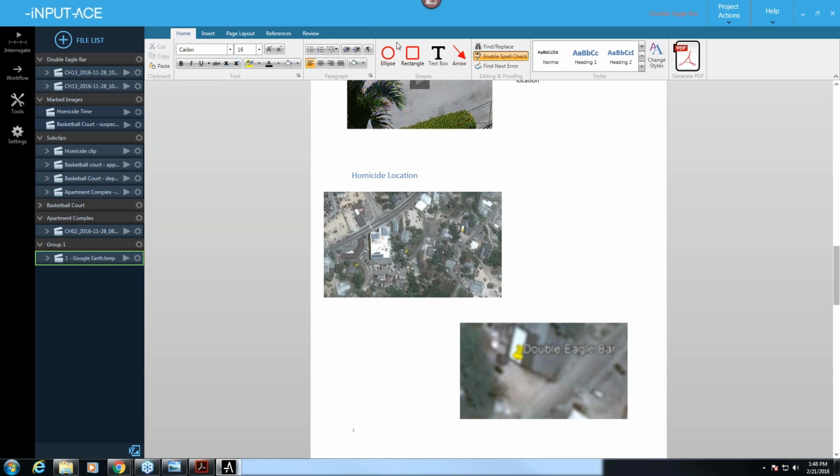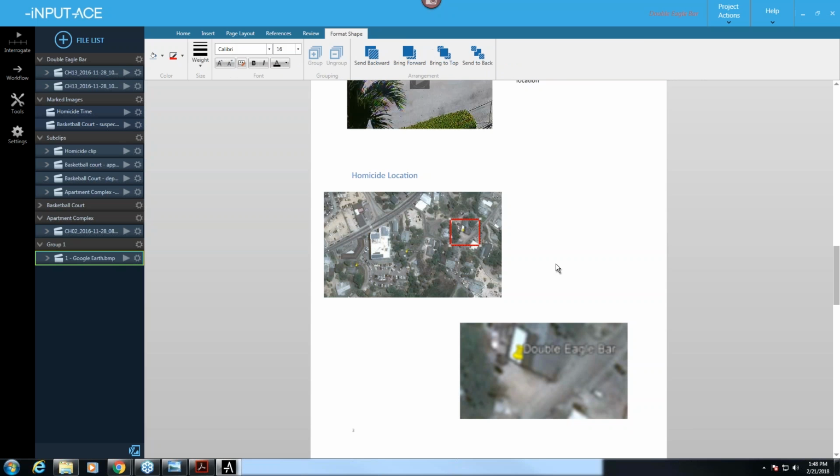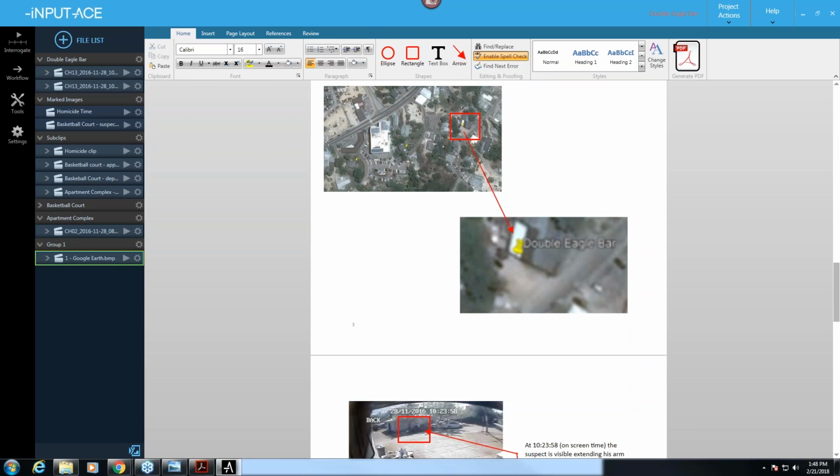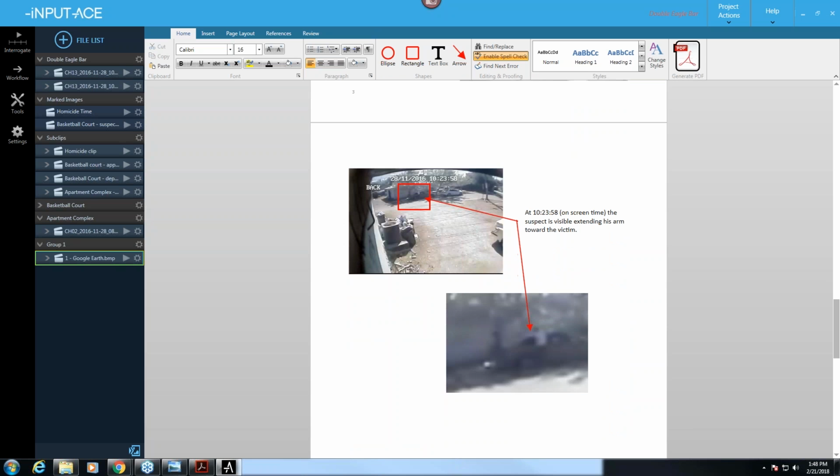Hopefully you can see how we can design these narrative PDF reports that help describe the events in question and provide better clarity to anyone who's reading through the report to understand what's occurring.